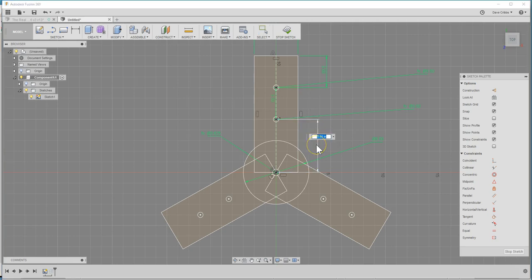So I'll come back in here. I know that was a distance. That was a distance from the center hole to the first hole. I'll hit enter.